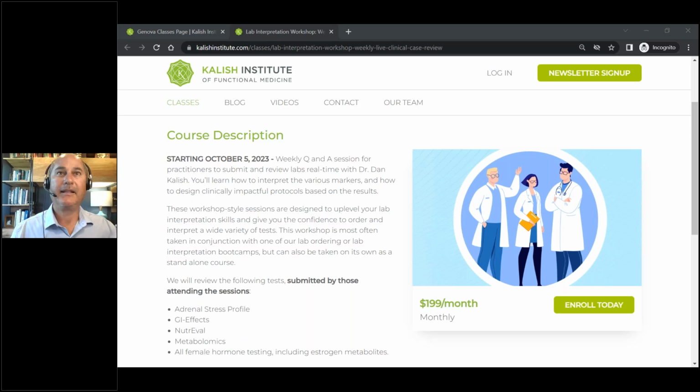All right, let's see. Oh, for kids. So for kids, the adrenal tests don't make so much sense if they're under the age of 16, but for children, the microbiome testing and the metabolomics make a heck of a lot of sense, okay, for children.